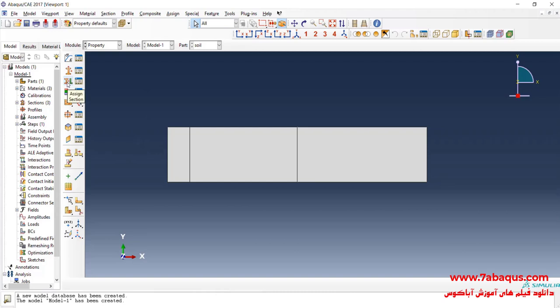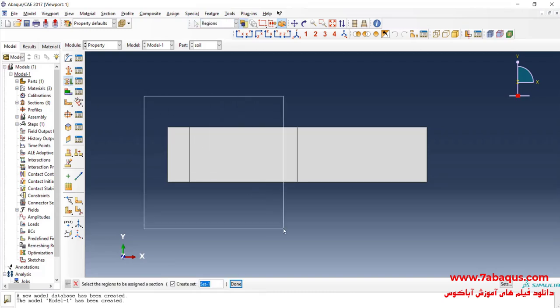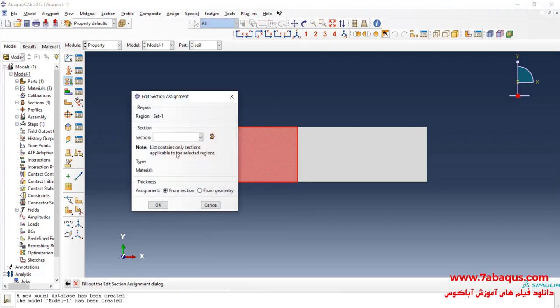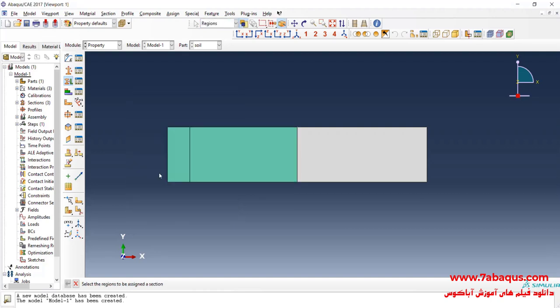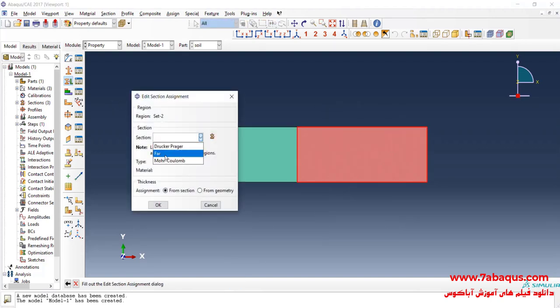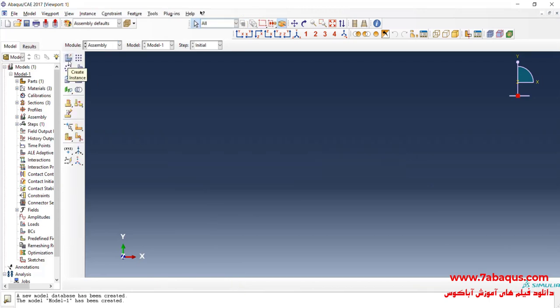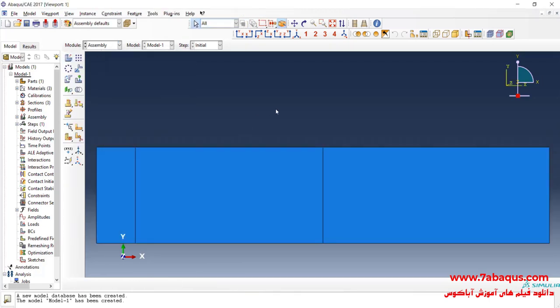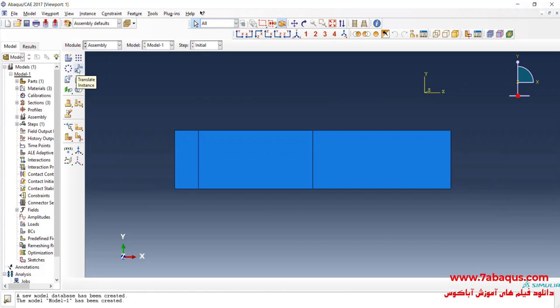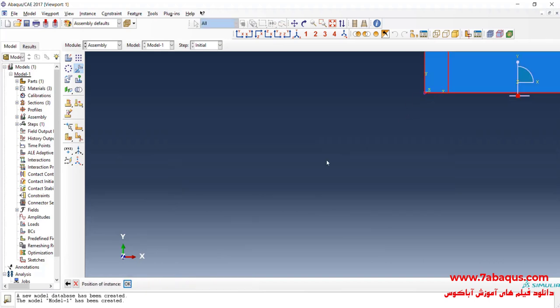I will click on Assign Section, select this part of the soil, Done. Assign the materials of Mohr-Coulomb to that, and OK. I will select this part, Done. Select Far Material, and OK. I will enter assembly module, click on create instance, OK, then click on translate instance, select the soil, done. First select this point and then this one and OK.